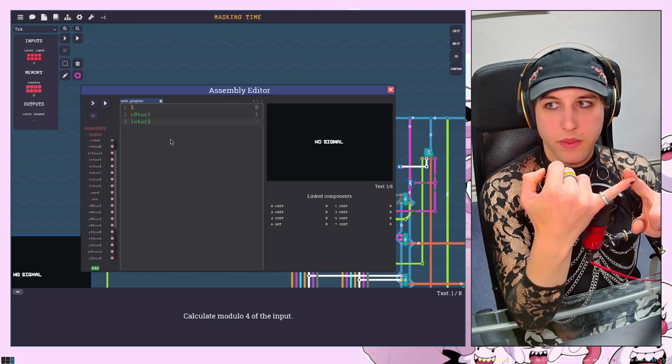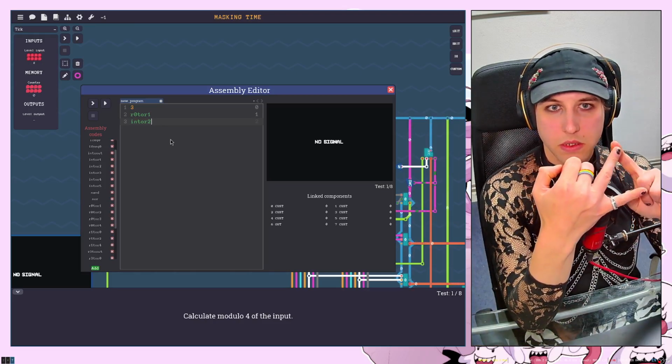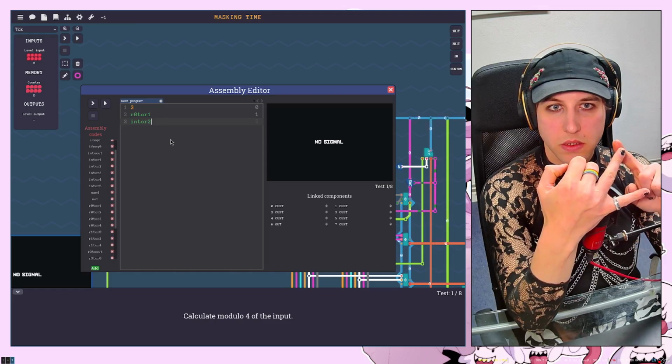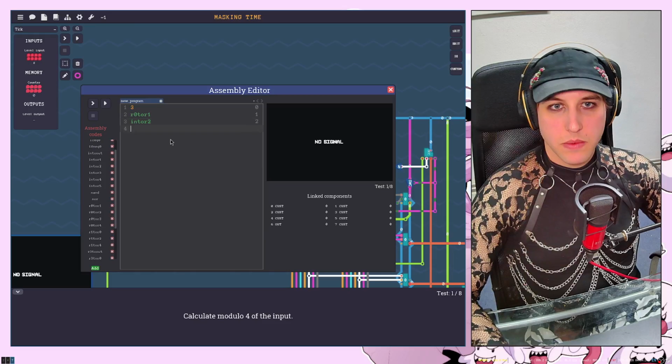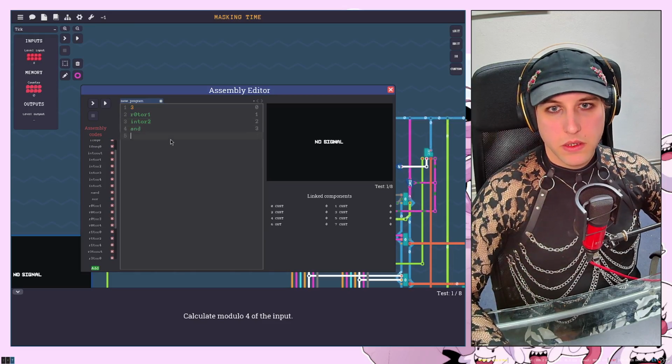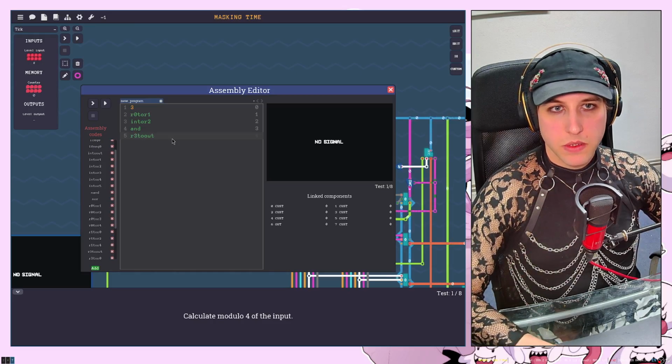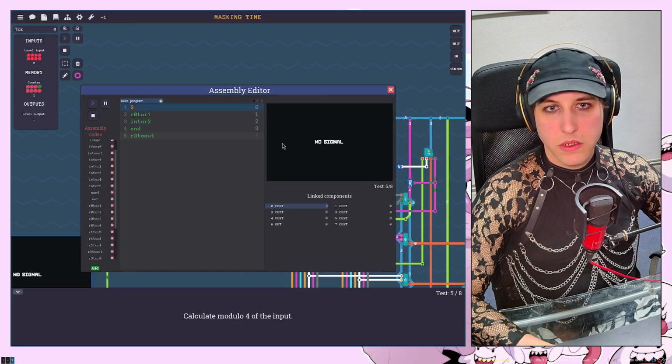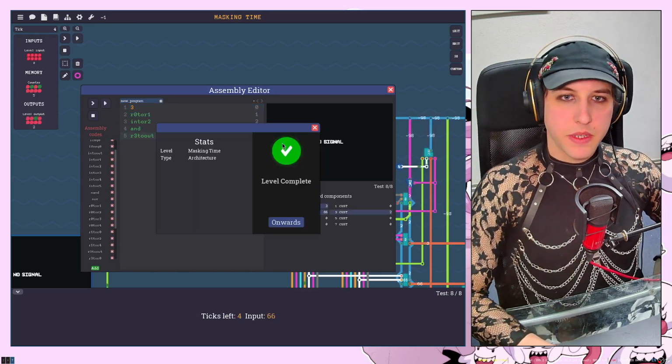So now we have 3 in register 1 and our input in register 2. Now we are going to AND them, and now we should have modulo 4, which would mean we would send R3 to out. Here we go. That's it.